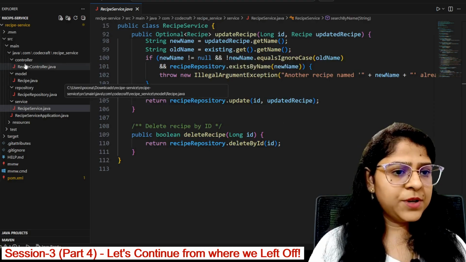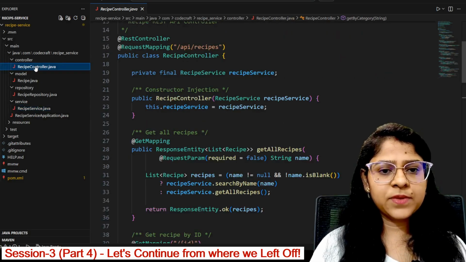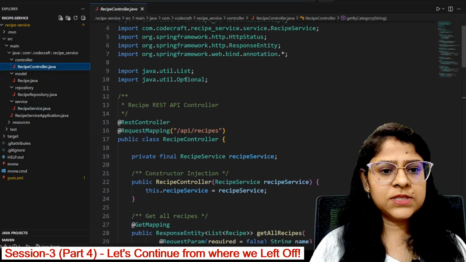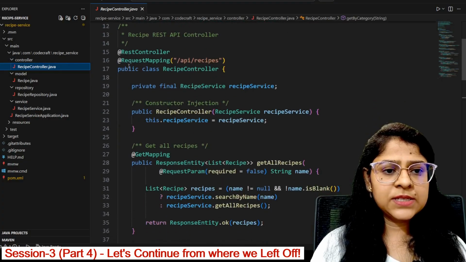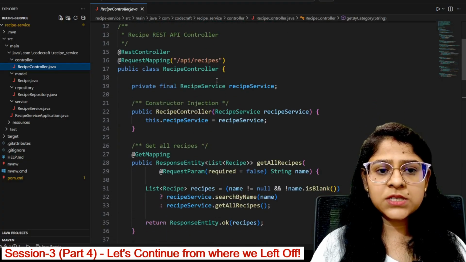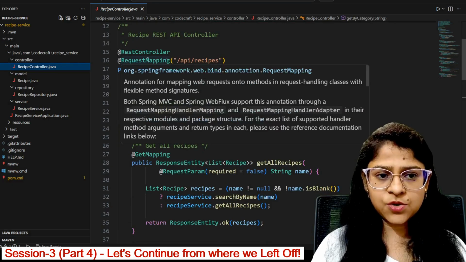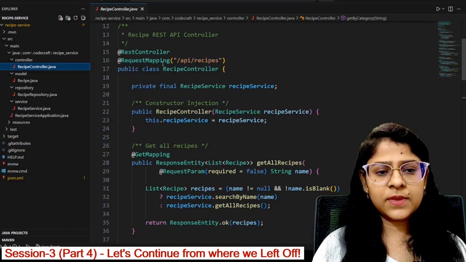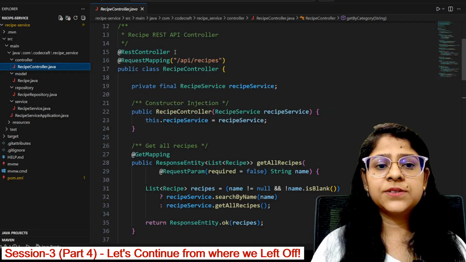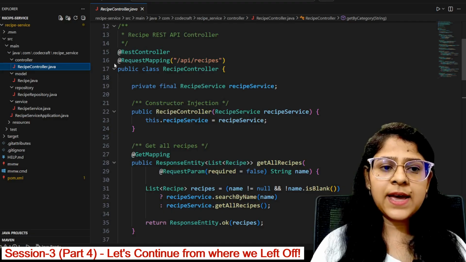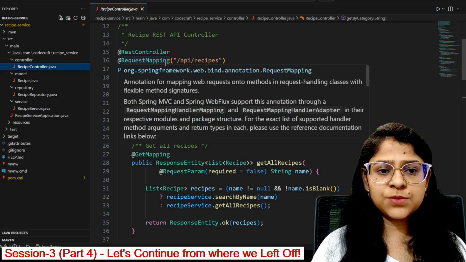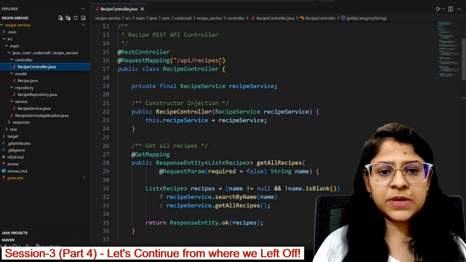So now coming to our controller layer, okay? Here, this is our controller layer, where you can see that this class is annotated with @RestController and @RequestMapping. Here, @RestController handles the HTTP requests, and @RequestMapping is nothing but our base URL.